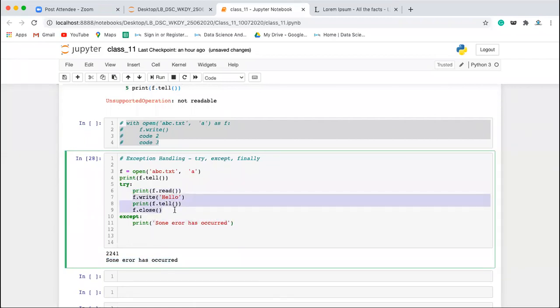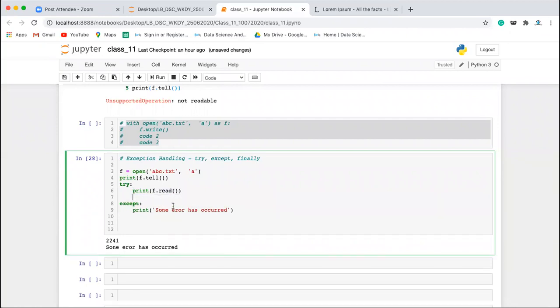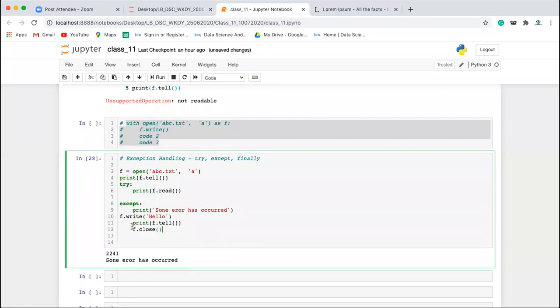So this should not be written inside the try block, because the line which is giving me the error is only this line. So I will write only this line, and after executing this f.read or this some error has occurred, I want this code to be executed in the normal execution or normal flow of the program. So I will write it here.